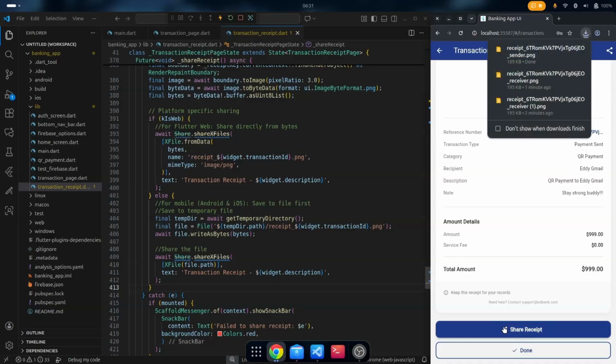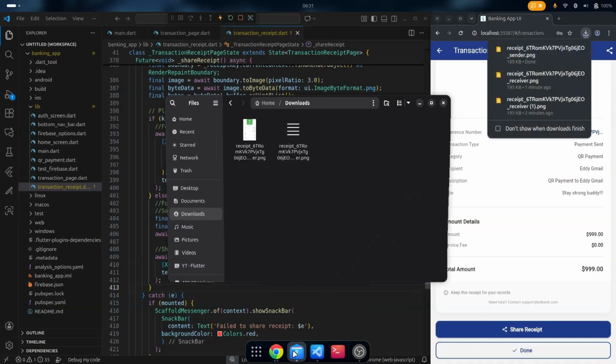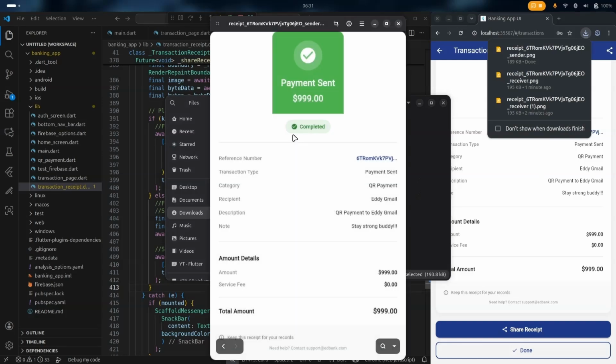And here's the best part. This works exactly the same way on web. The platform detection handles everything automatically. And that's it! We've successfully built a professional digital payment receipt feature that works on web, Android, and iOS. This feature adds a professional touch to any banking or payment app. Users can now keep records of their transactions and share them easily.